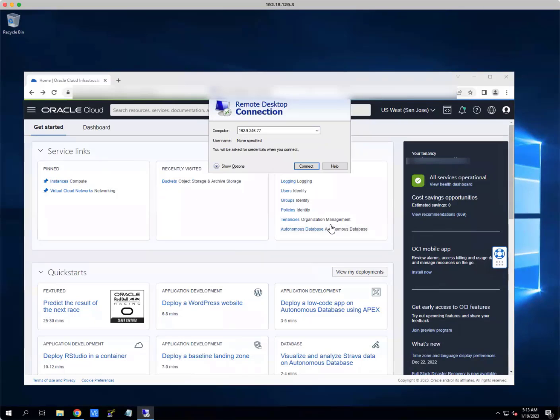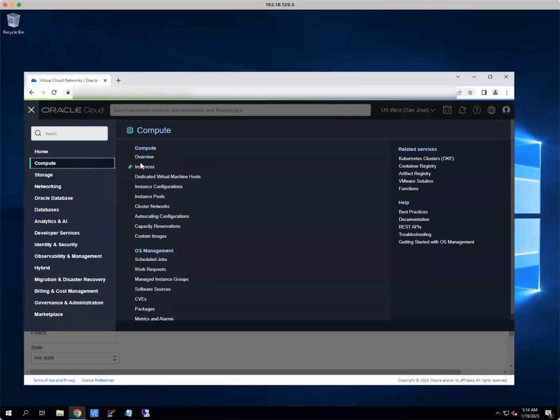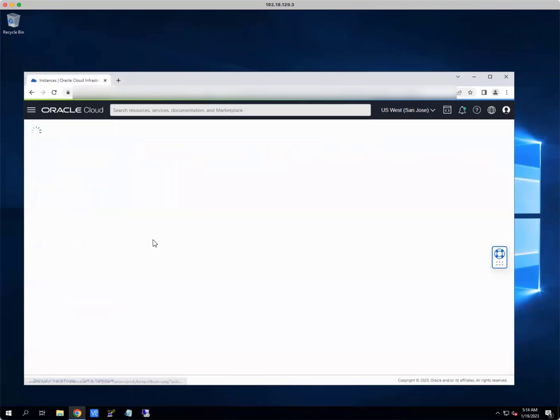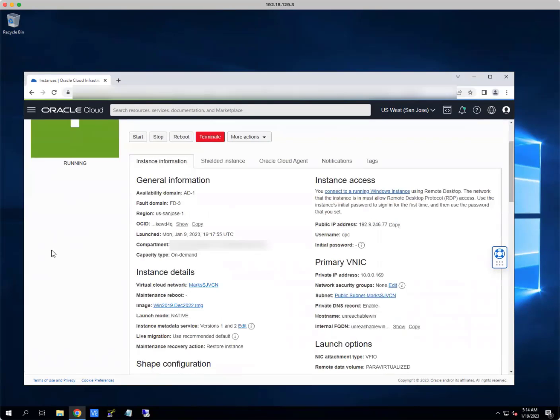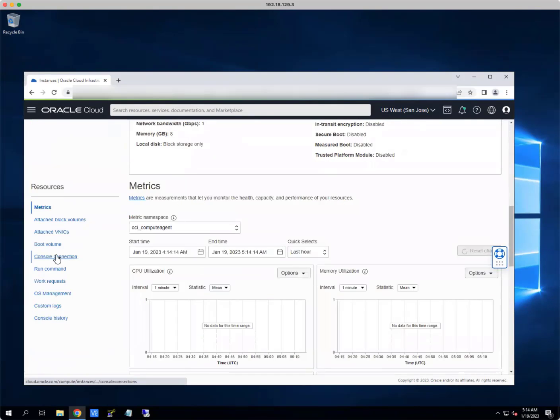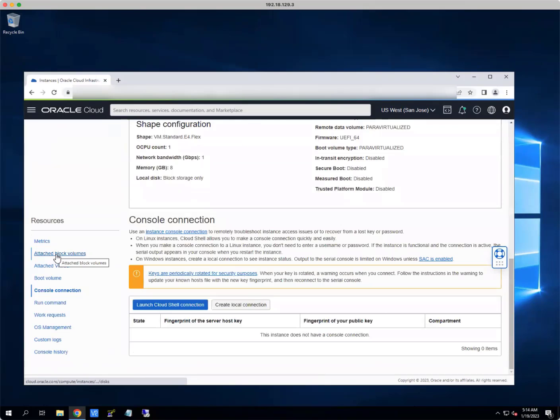Okay, to get this set up, view the OCI instance details. You may see a warning at the top saying this instance is unresponsive, which confirms that networking is down. Scroll down and to the left and click on Console Connection. There, you'll be given the option to launch Cloud Shell connection or create local connection. In this case, we want to create a local connection.